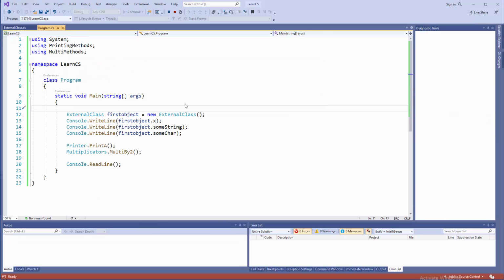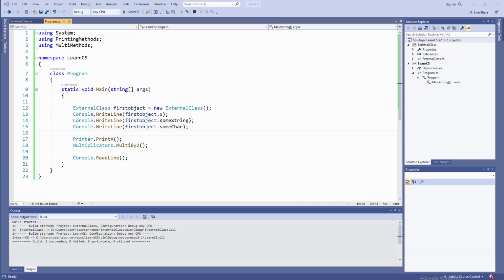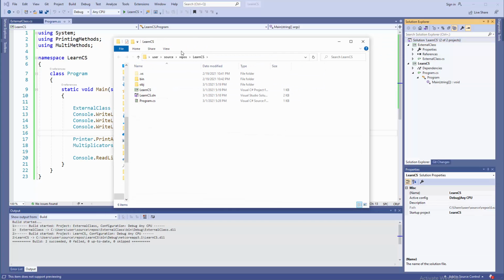Okay, so what about those DLL files? Can we see them? No problem. Right click on solution learn CS in my case. Let's go to open folder in File Explorer, and in the repos we're gonna have two folders, one dedicated for external class. You do have a DLL there, but in Learn CS, also in bin, in debug, netcore app, you have that .dll file, which is really the dedicated external thing.